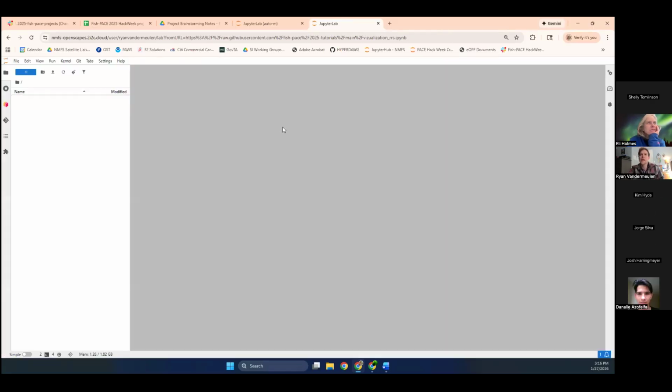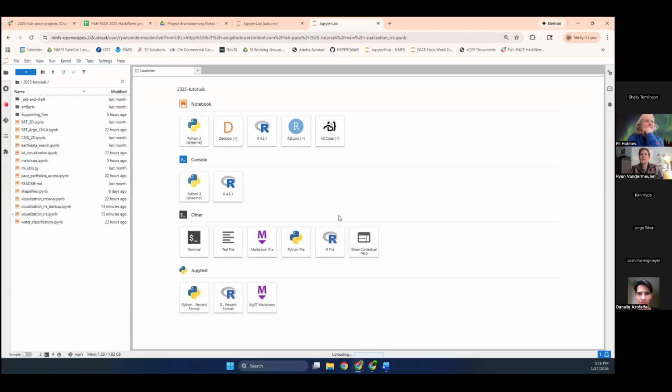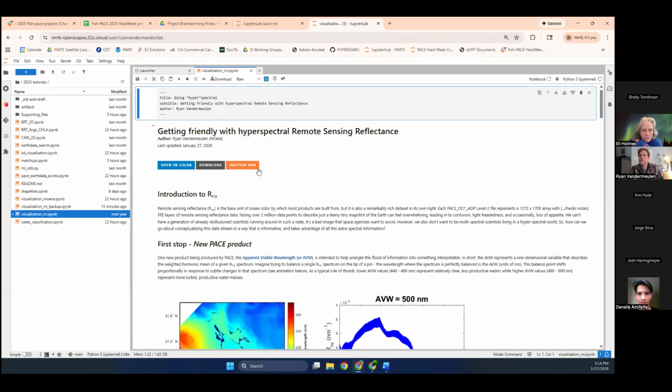All right, so you press this orange button for the Jupyter Hub. Come on, come on, come on. Overwrite the file. There we go. Okay. We've tried it on a few. It looks like it seems to be working for everyone. So hopefully that worked for you as well.